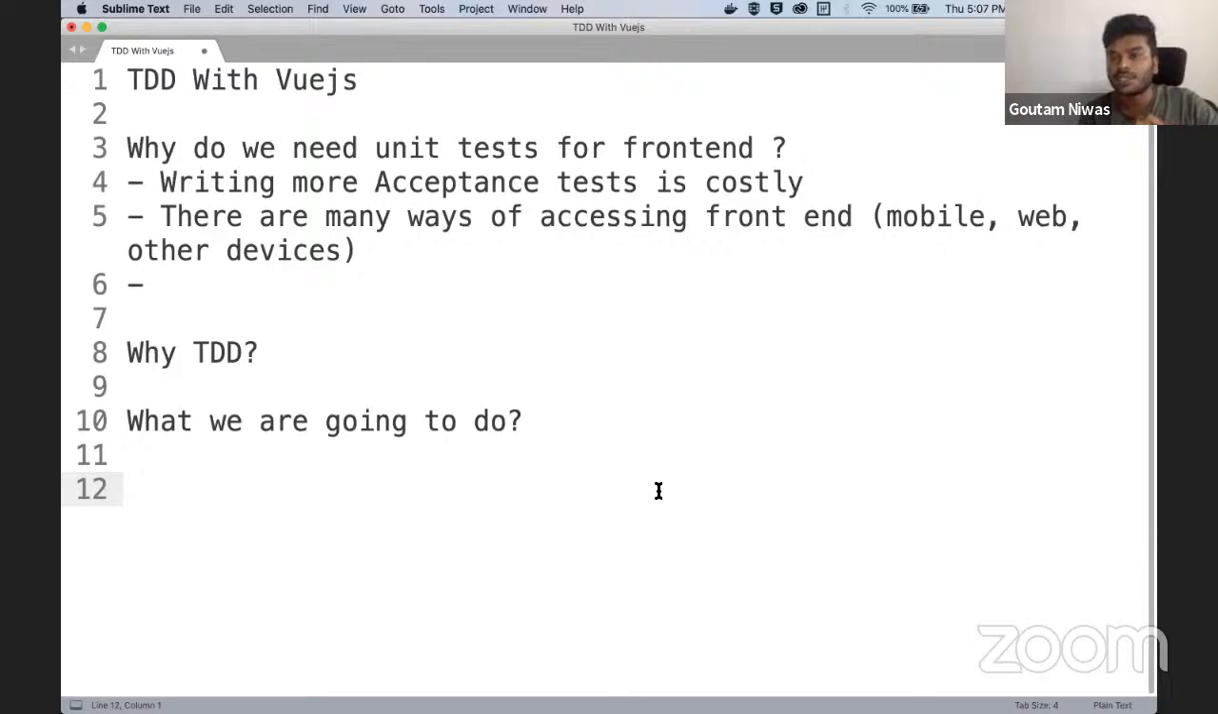So when we write acceptance tests, what is happening? There are more acceptance tests, more breakages, more maintenance cost, and everything. So why not do the same approach as we followed in the back end earlier, like more unit tests? If we write more unit tests at the front end, then we can afford to write fewer acceptance tests. So maintenance also becomes an easier affair. That is why it is forcing us to write more unit tests for the front end.